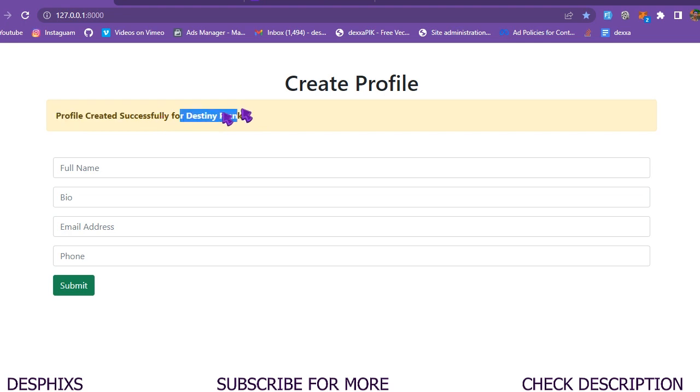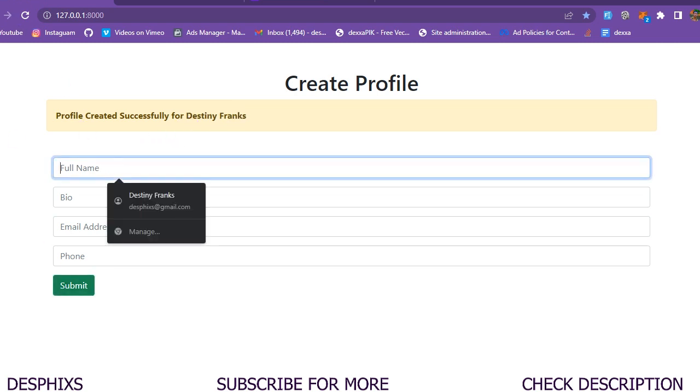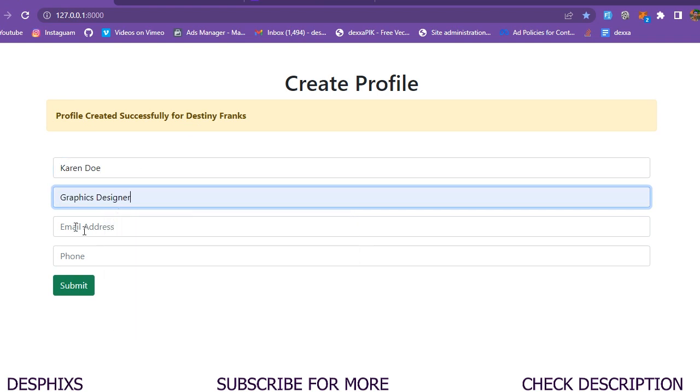So what do you notice when we hit submit? It just displays an alert that says profile created successfully for Destiny, and it didn't refresh the page. I can hit submit again. You'll see it didn't refresh the page, so everything is working perfectly fine.